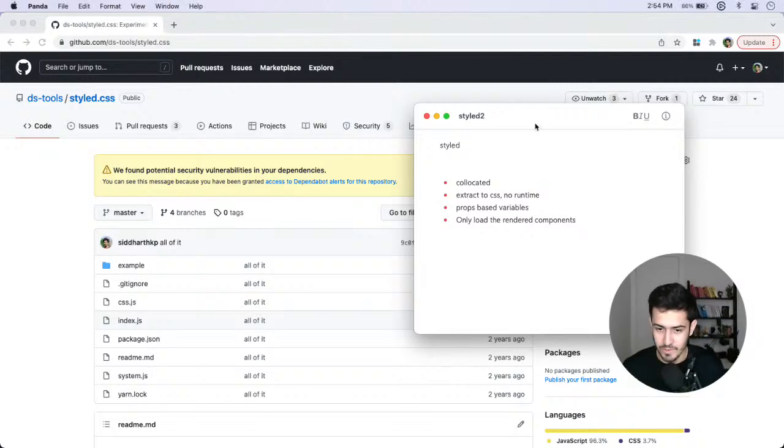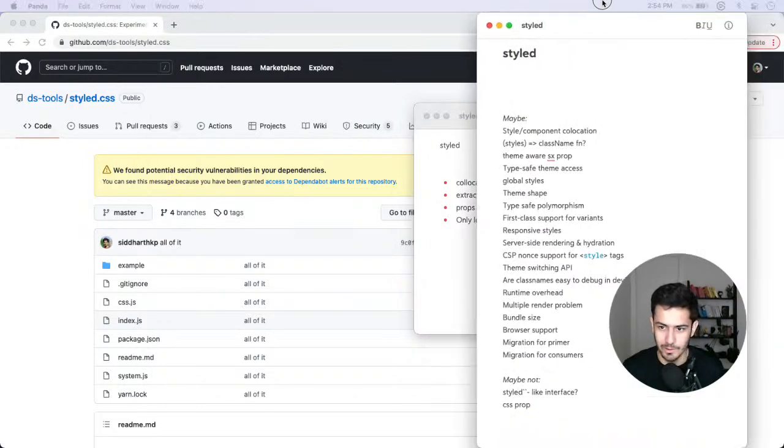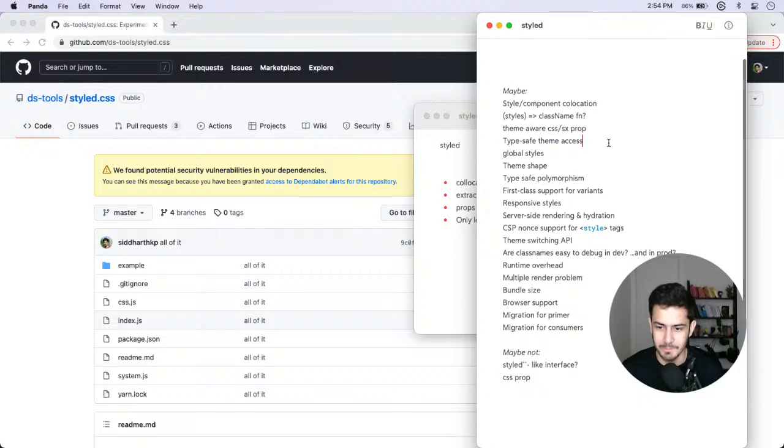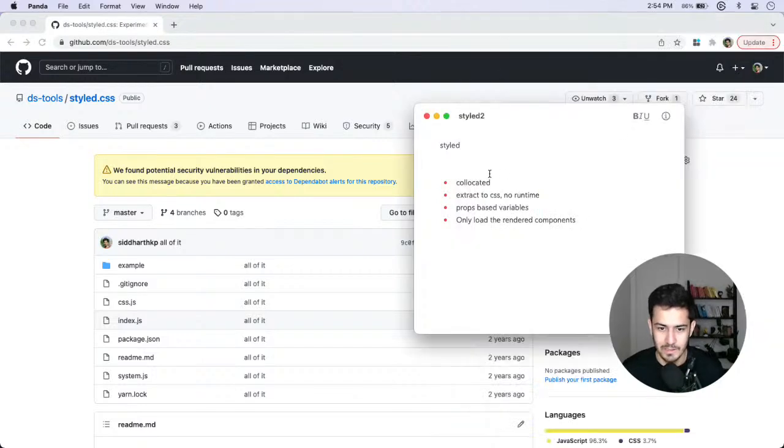Cool. So I wrote this long document with maybe features that I want. There's co-locating styles, and you get a class name, you have a theme aware CSS or SX prop, it has to be type safe, a long list. And then I was like, okay, what do I really care about here? It came down to it has to be co-located with the components either in the same file or right next to it. And then you should be able to extract it to CSS so you don't need a runtime.